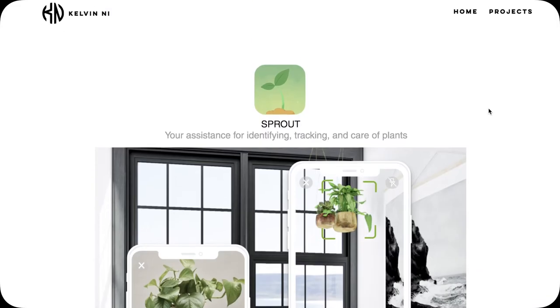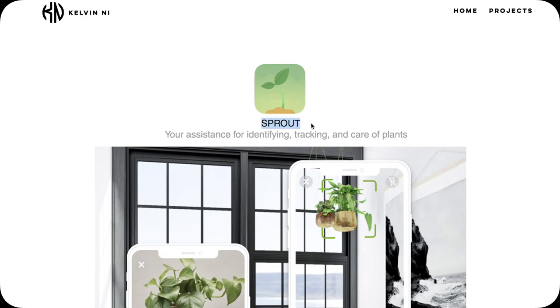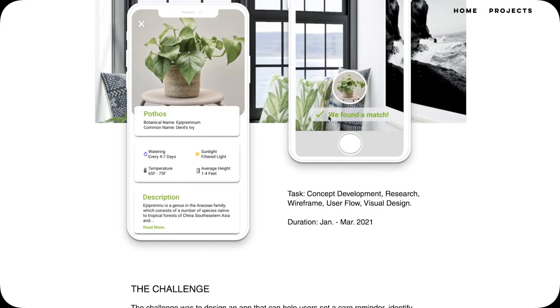Let's pull everything together. So this is Kelvin's website. This is one of his projects. This is called Sprout. It's an app for plants. I don't know too much about plants, so this is quite interesting. So I'm just going to use this as an example. This app is an assistant for identifying, tracking, and taking care of plants. So there's some screenshots. We found a match.